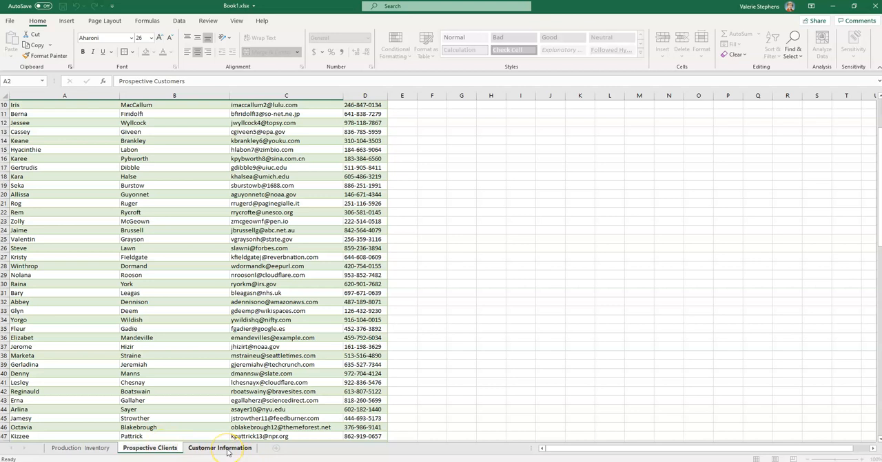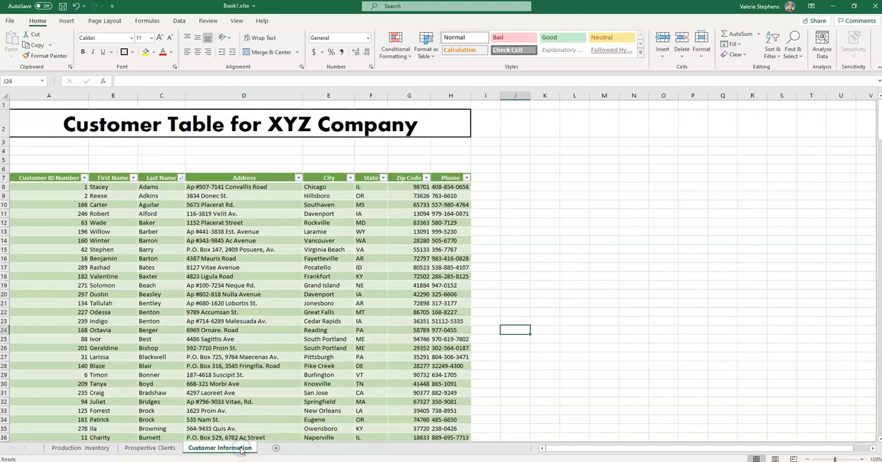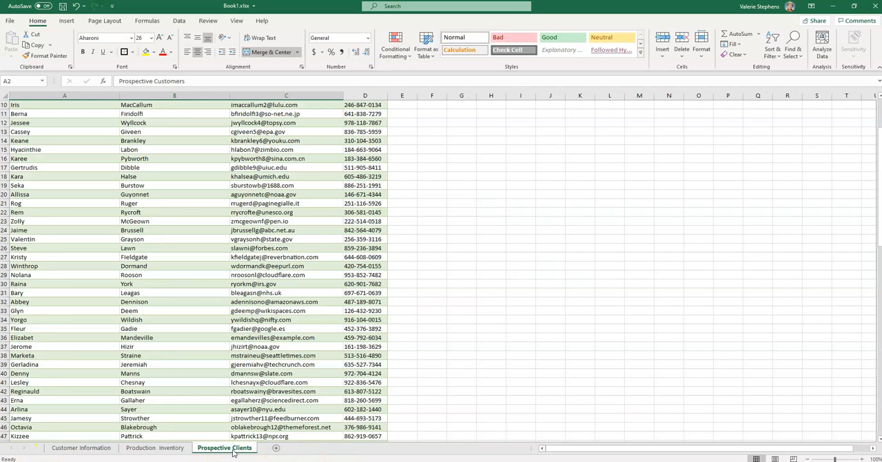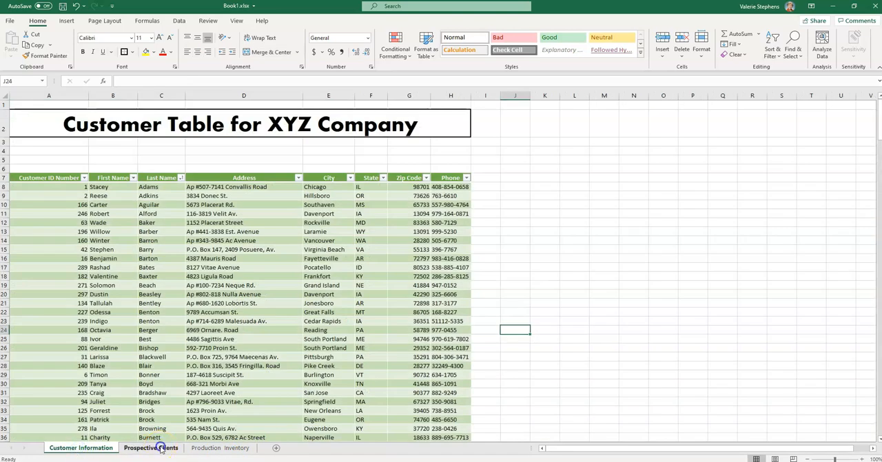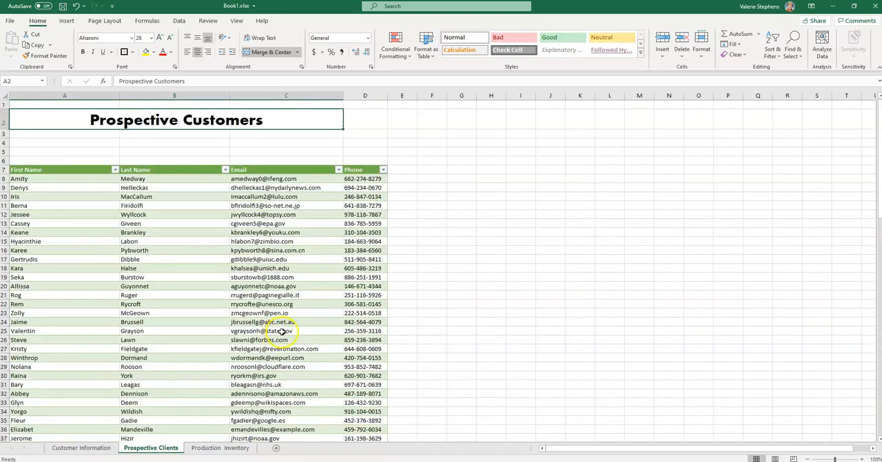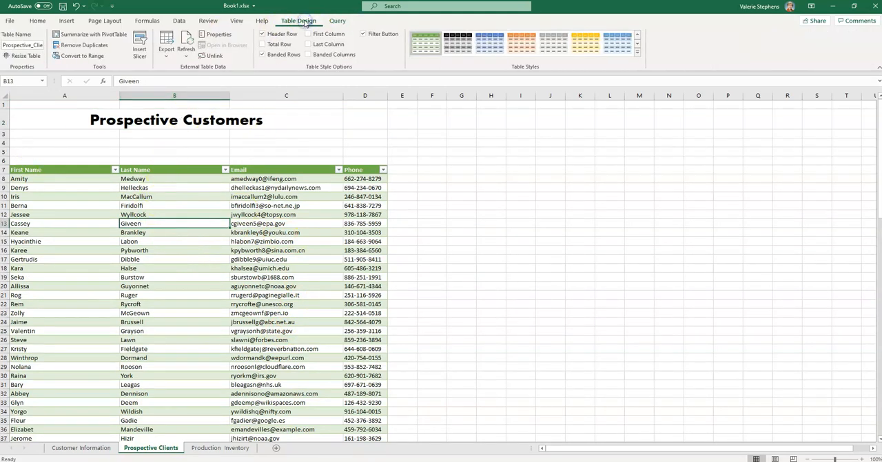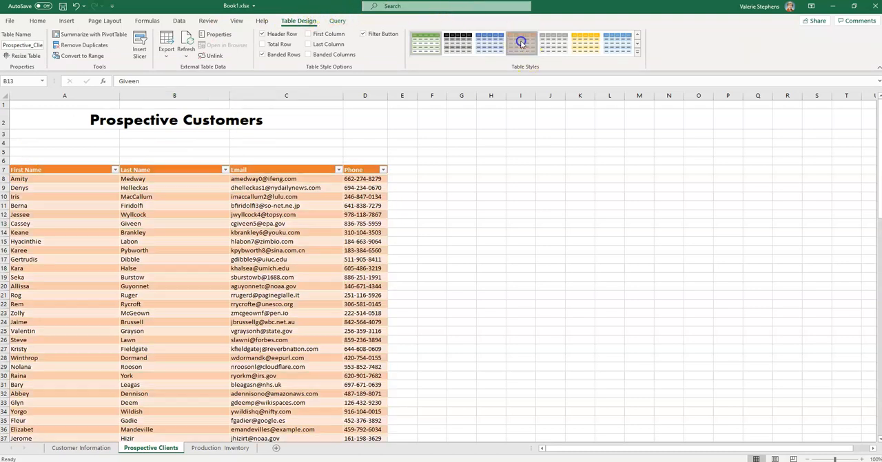Now let's move our customer information into the first position by dragging it over to the left, putting our prospective clients next to our customers, and then the production inventory last. And clicking anywhere in the prospective customer table, let's change the color to orange.